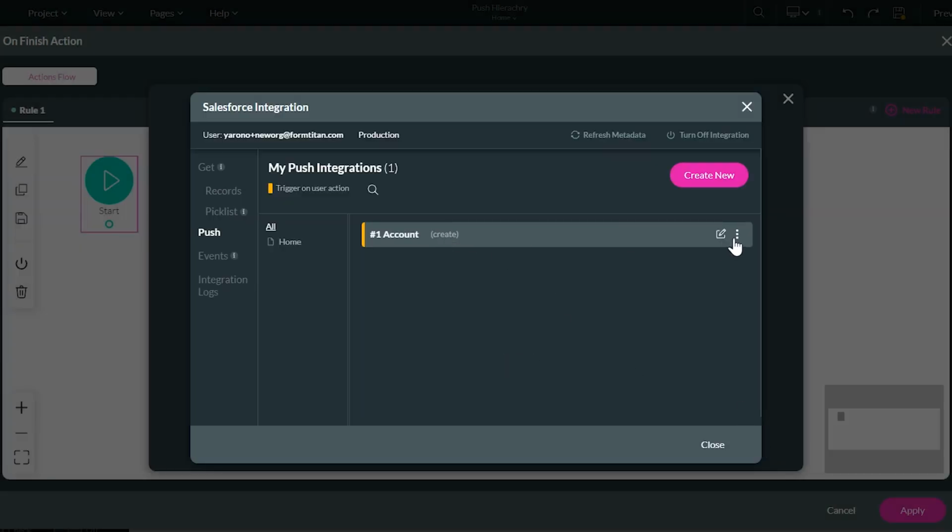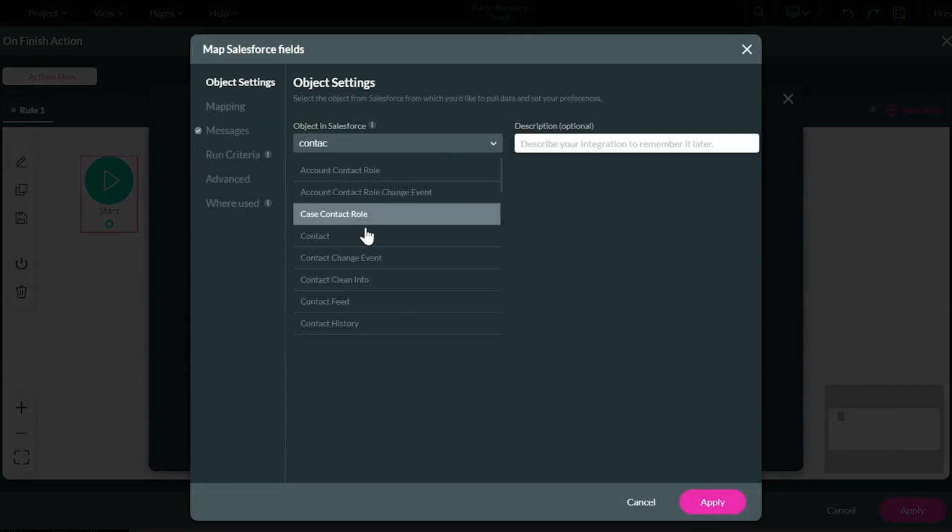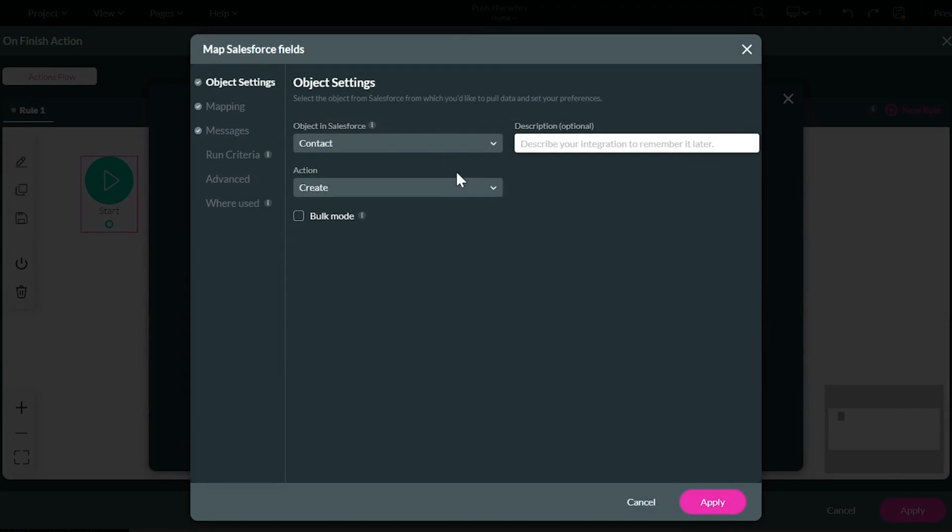Now under the account, in order to create a child, I can click on these three dots, add child, and that's going to create what we call a nested integration or a nested push where I can use another object such as contact and it will automatically be related to the account. Now let's see what I mean by that.